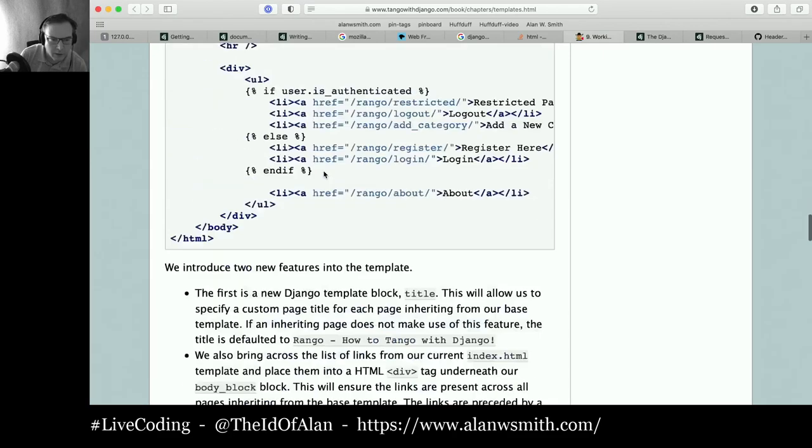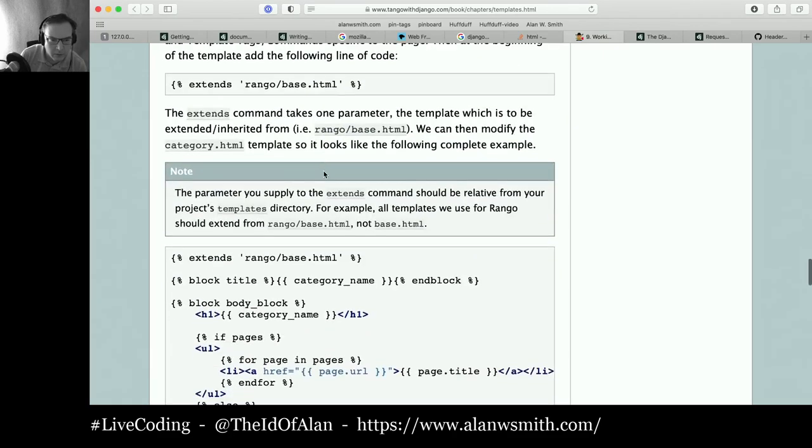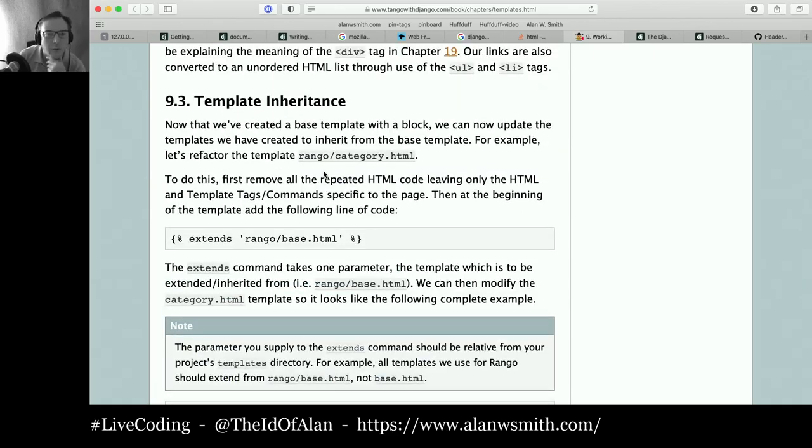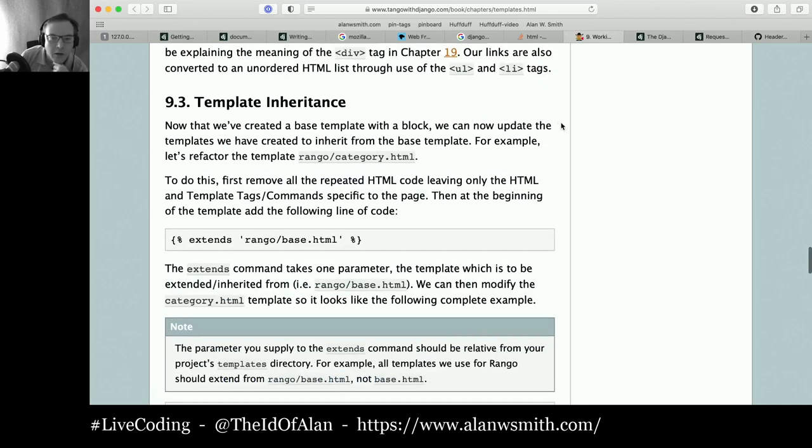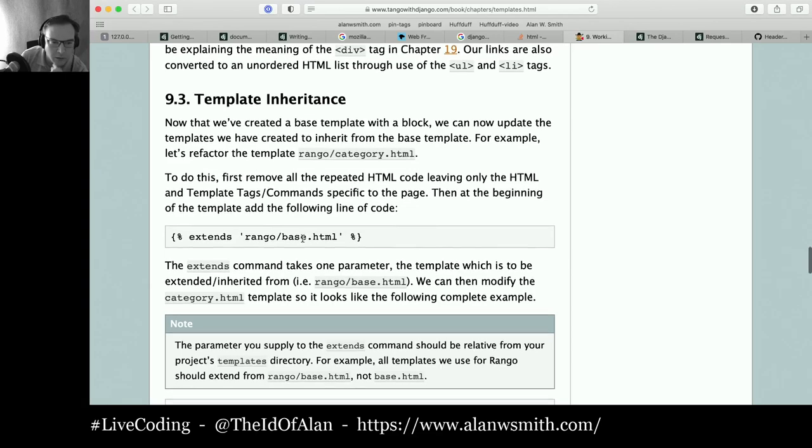And then in our template, now that we created a base template with a block, we can update the templates we've created to inherit from the base template. For example, let's refactor the category. To do this, first remove all the repeated HTML code, leaving only the HTML template tag. Then at the beginning, put that line of code.